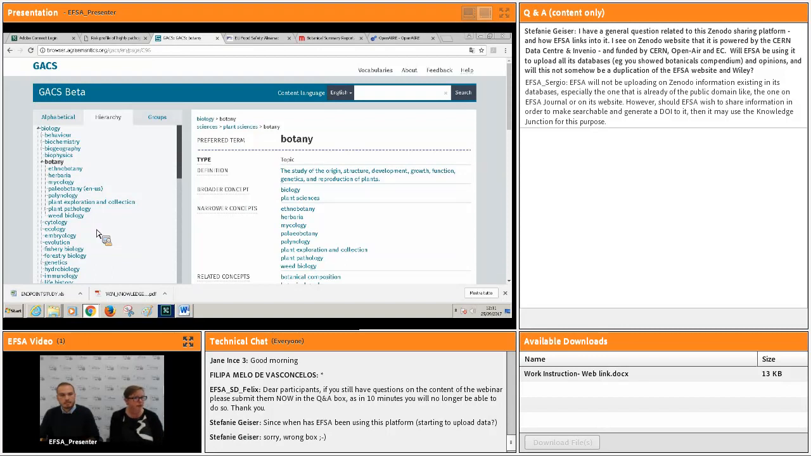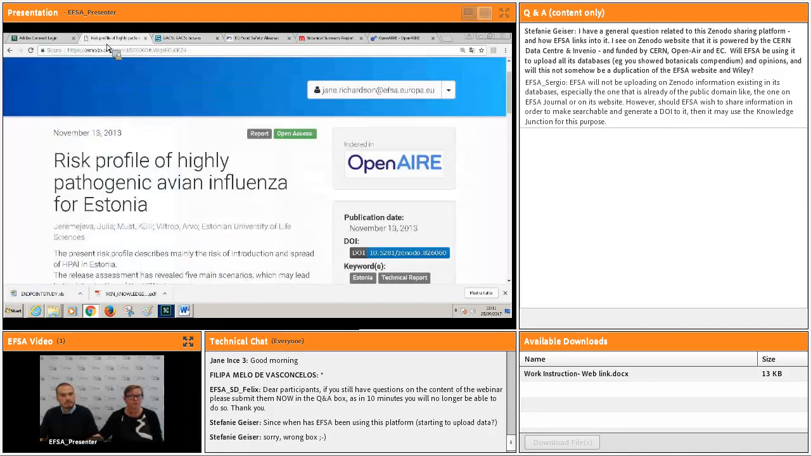The data itself is stored at the CERN data center, but being as the EU is already using it, we felt confident that this was an appropriate choice. And in fact, the Commission has actually provided funding to develop Zenodo to make it as a platform for research sharing.